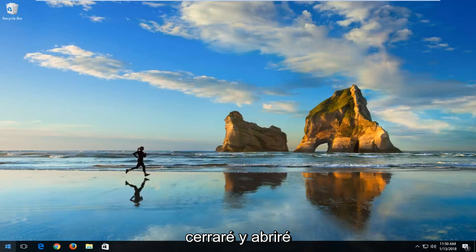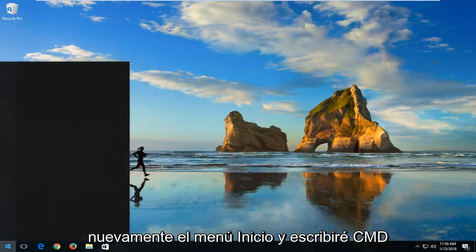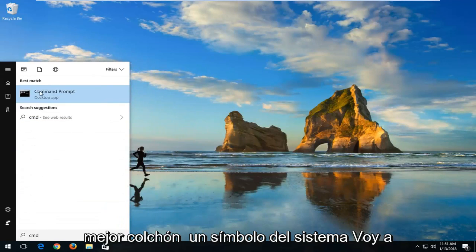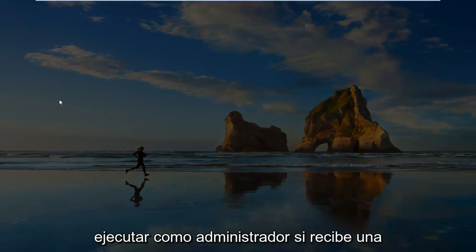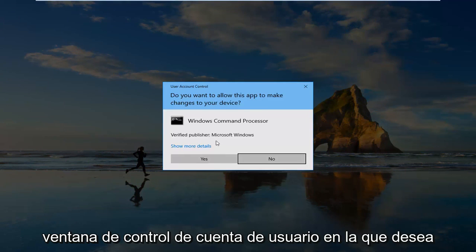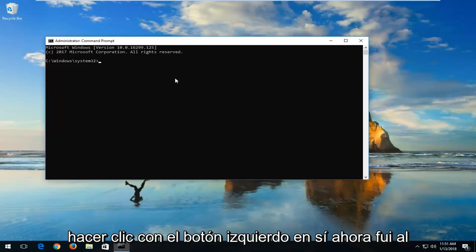So I'm going to close out of here and open back up the Start menu and type in CMD. Best match should say Command Prompt. I'm going to right click on it and then left click on Run as Administrator. If you receive a User Account Control window, you want to left click on Yes.